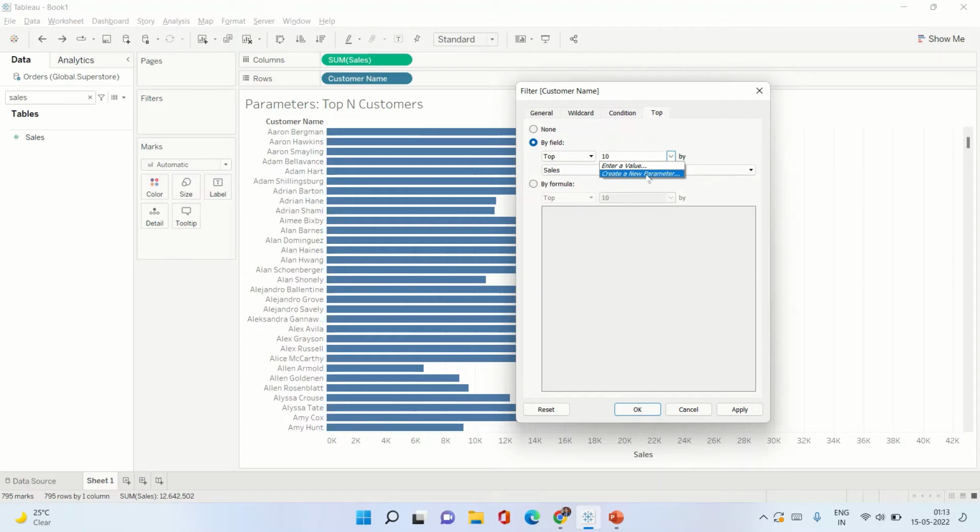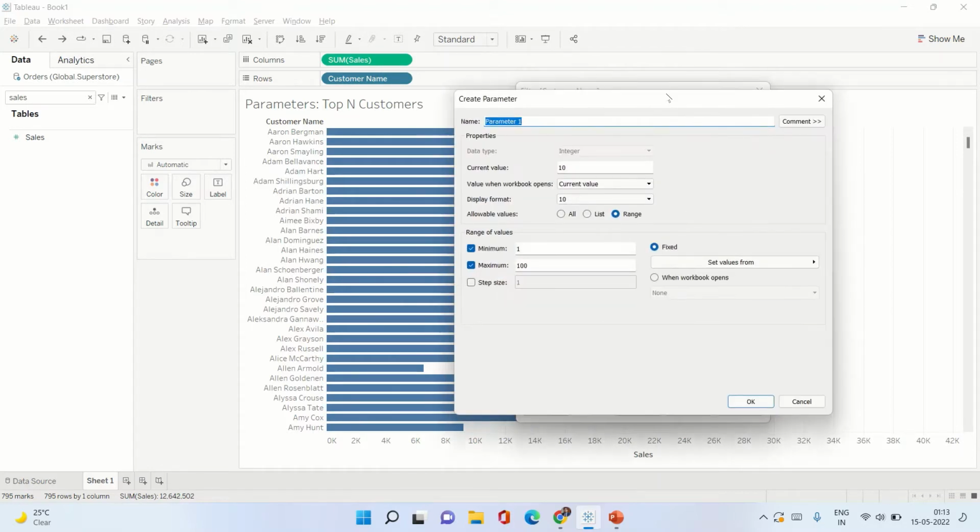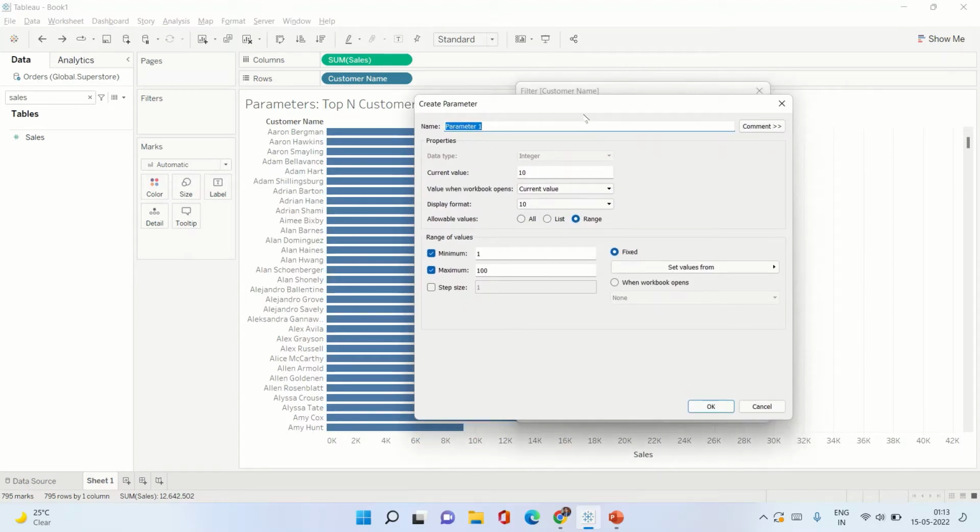So this is one way of creating a parameter. Once you click on that, you will see this field dialog box, this pop up for create parameter, open up. As you can see over here, I'll just name this top n, which is the standard naming convention for this. Let's say I want to look at 10, and let's say I want to look at a range of 1 to 100.